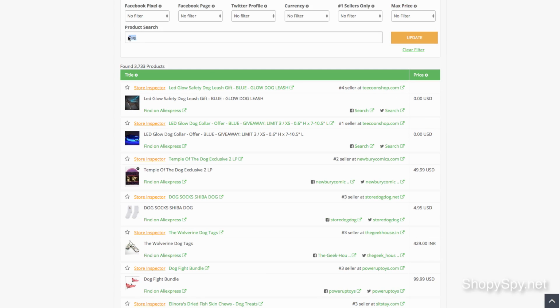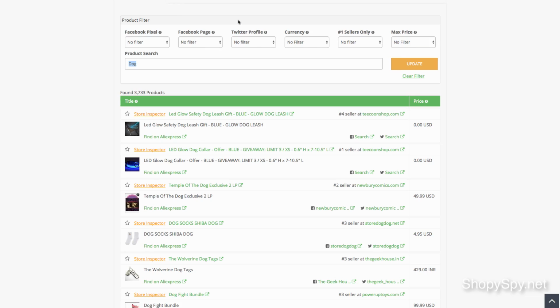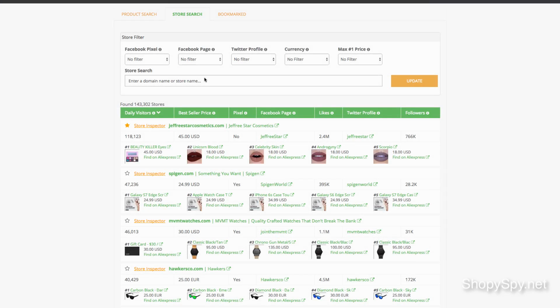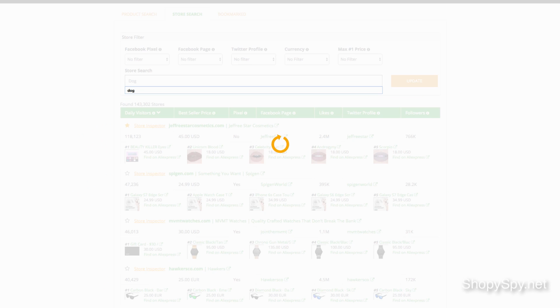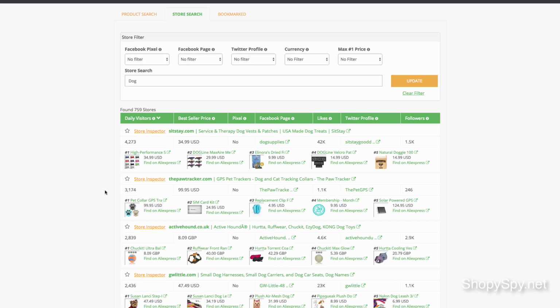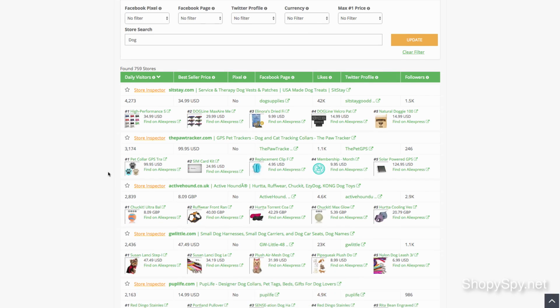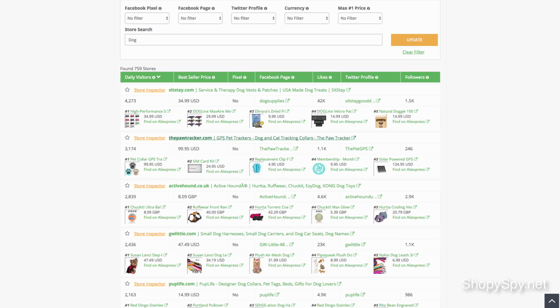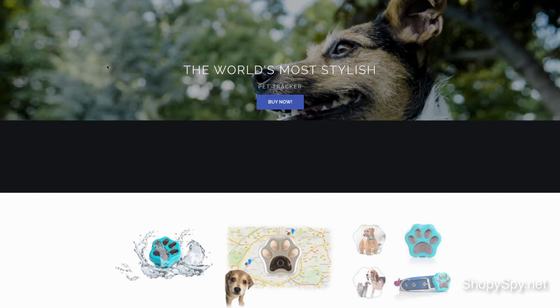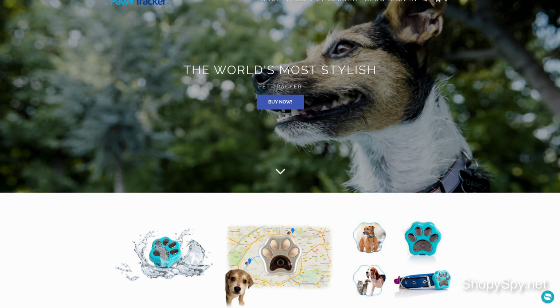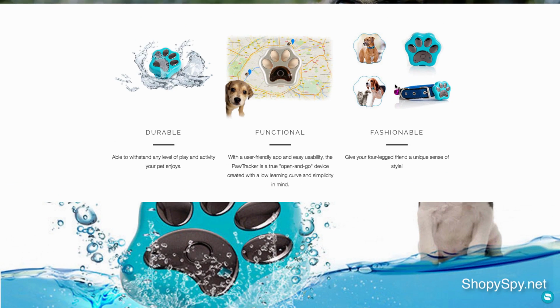And you can also go to store search, do the same thing, and it comes up with stores that are selling dog products. So this one here, the paw tracker, the world's most stylish paw tracker.